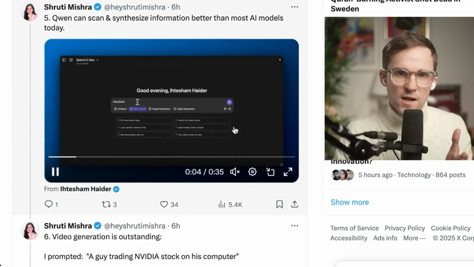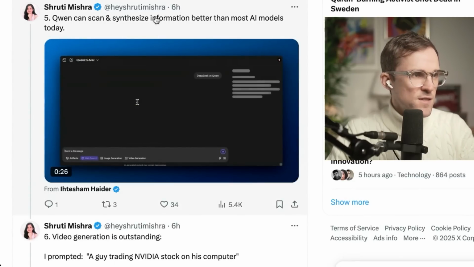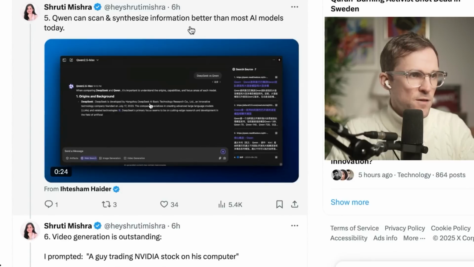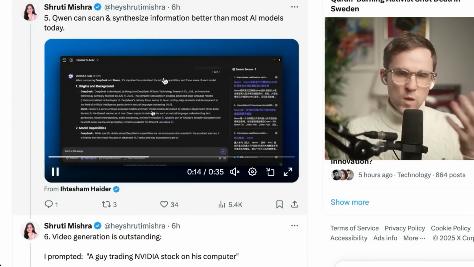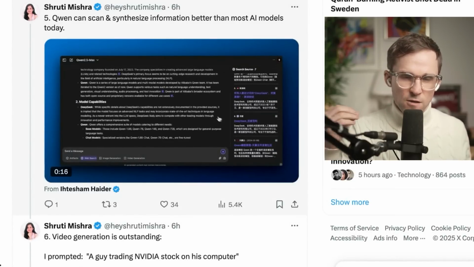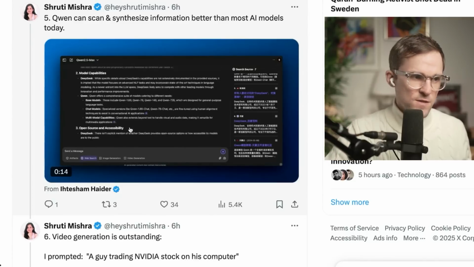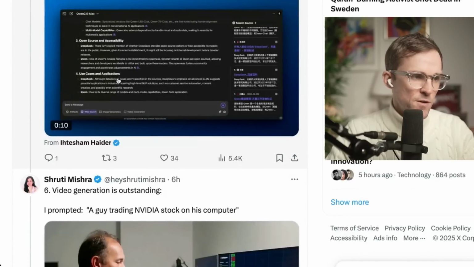Let's get into the actual images. I will just stop here because I have noticed it can scan and synthesize information better than most AI models. That's one of the use cases I'm going to show you. It is able to produce clear and concise takeaways from large amounts of data, from the small amount that I have managed to use it this morning.